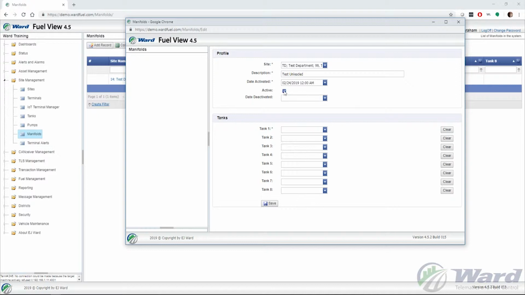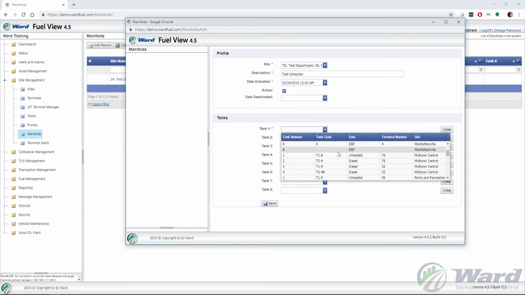The active checkbox needs to be checked if you want to keep it active. And then we select our tanks here at the bottom. We can do up to 8 tanks that are connected together. For the first tank, I'm going to go down and find my site information. So it's the test department. And I want to add tank 3 and 5 together.